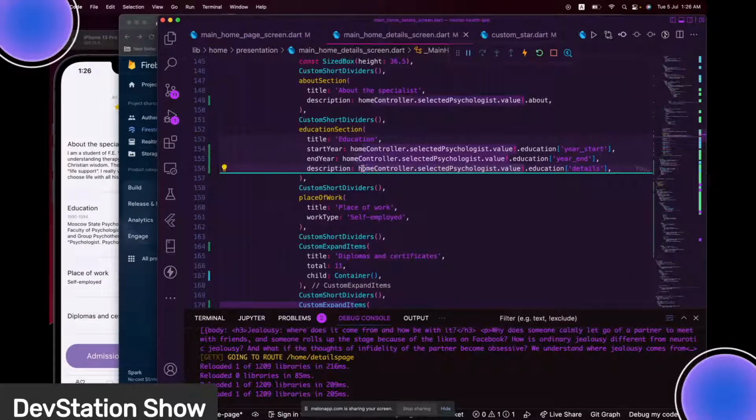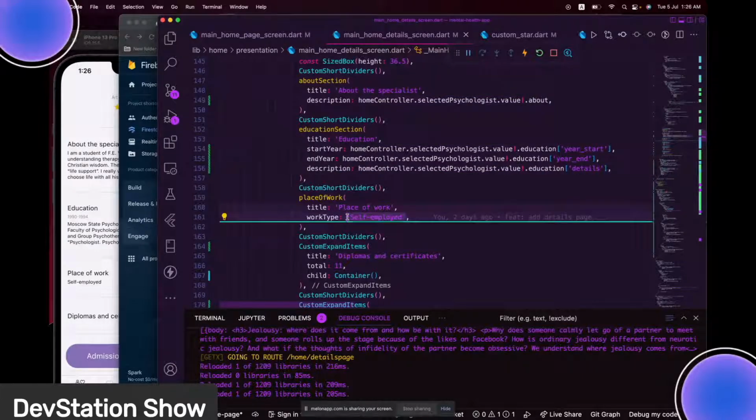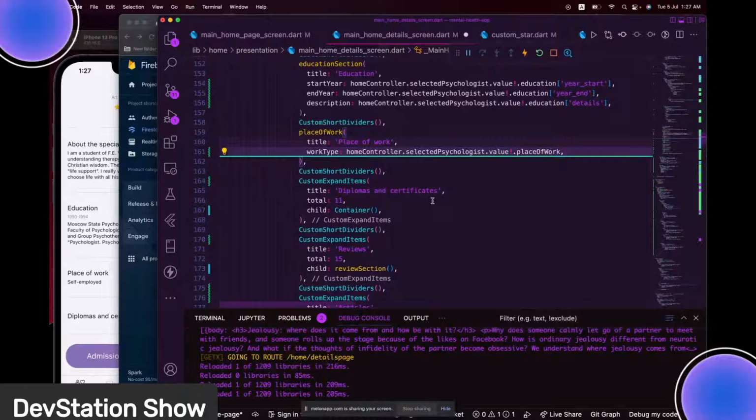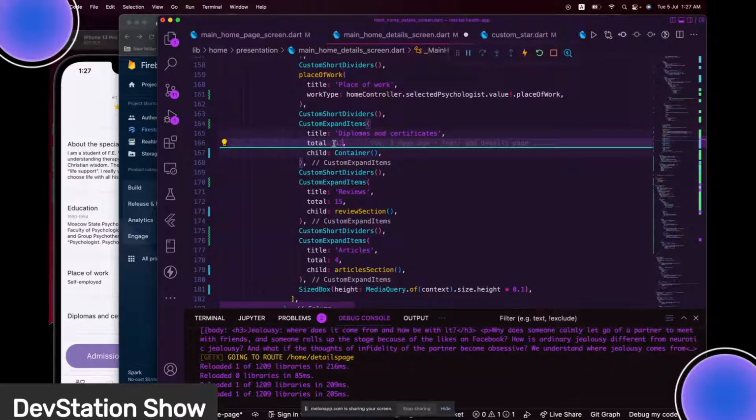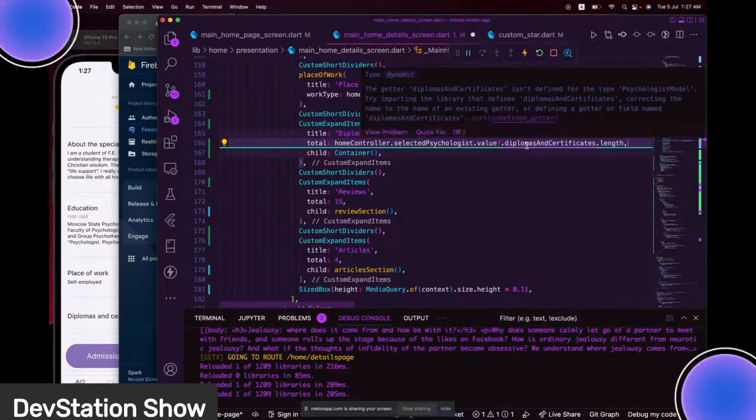So go ahead and copy this and use that right here. We can say dot place of work, and that will fix the issue. And we have diplomas and sats. So this should be, yeah, we could fix this by saying, yeah, so diplomas and sats.